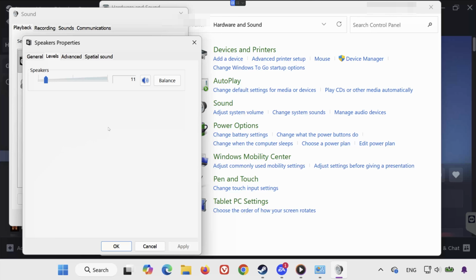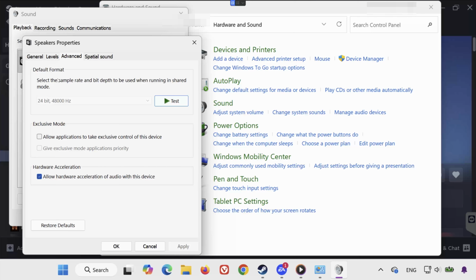Solution 3. Open the Properties window for your audio device again. Go to the Advanced tab. Under Default Format, select an option that uses either 48,000 Hz or 44,100 Hz. You can also uncheck Allow applications to take exclusive control of this device. Then click Apply and OK. Now launch the game again and check if the sound is working correctly.